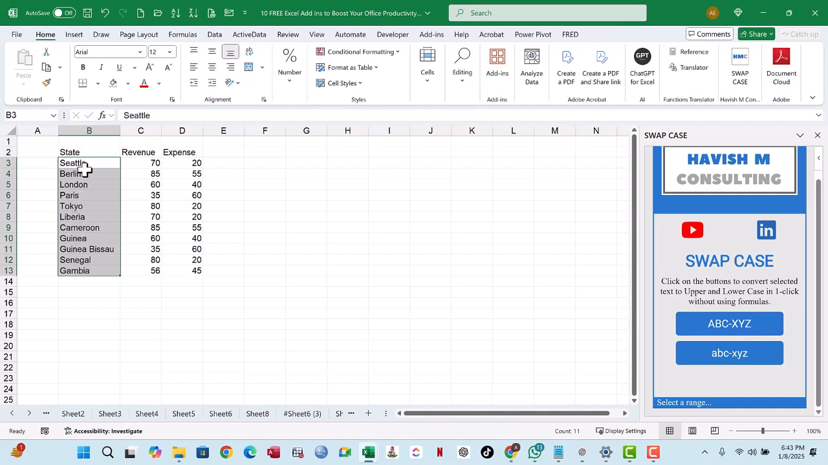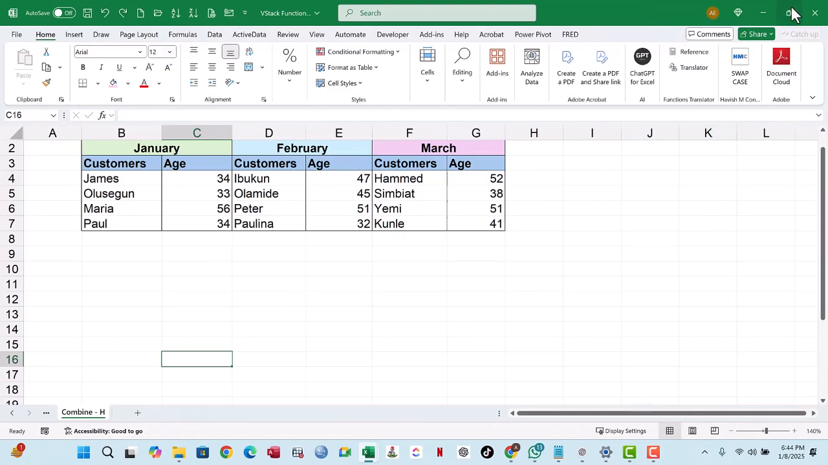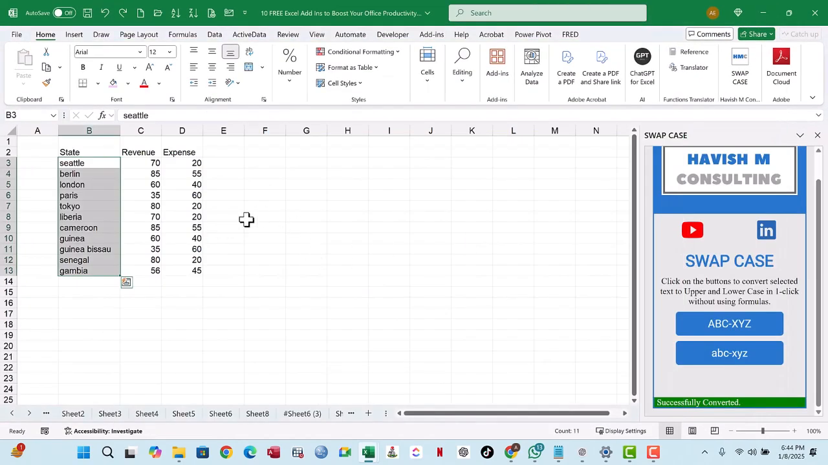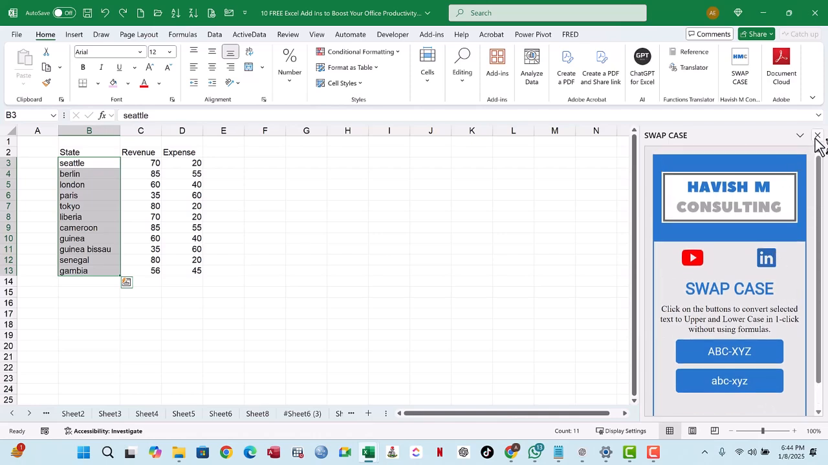So you highlight your range, and if you are changing to uppercase, you click this, and you see that it has changed. If you are changing to lowercase, you click this, and everything changes to lowercase. I can't undo what I have done, I can only close that. So that's Swap Case. It can help you to change case.